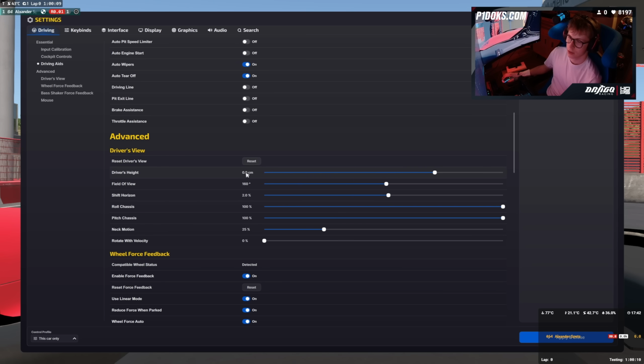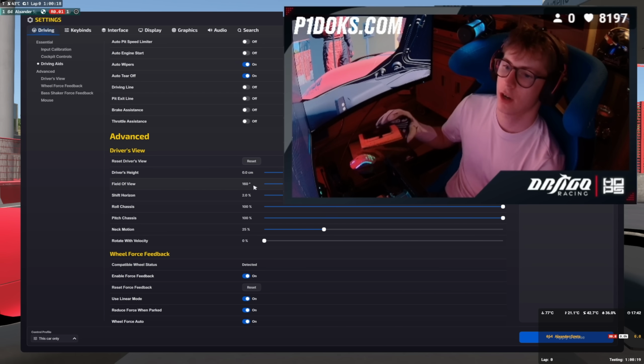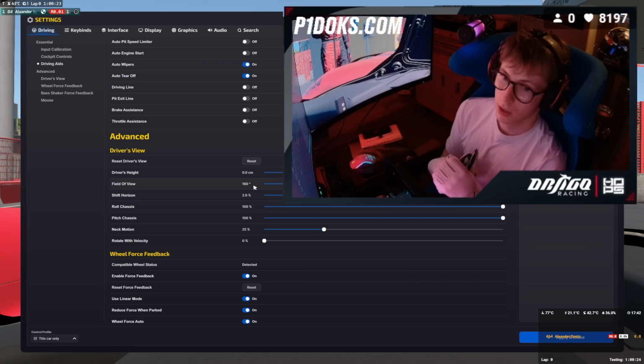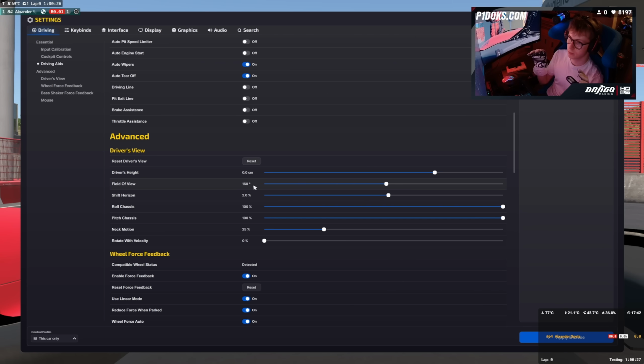I use 0 driver's height centimeters because, like I showed you, I place myself in the cockpit however I want. This is actually a new thing. I've been using 179 FOV for a while, but I'm now at 160. Found it a bit more comfortable, a bit more zoomed in on the track. Then we have the shift horizon down here. It's basically how your view is up or down. So I have 2% up, like looking up a bit instead of down. I just like it. Roll chassis, pitch chassis, I don't really know what they do. I think they're on default, so I just leave them at 100%.